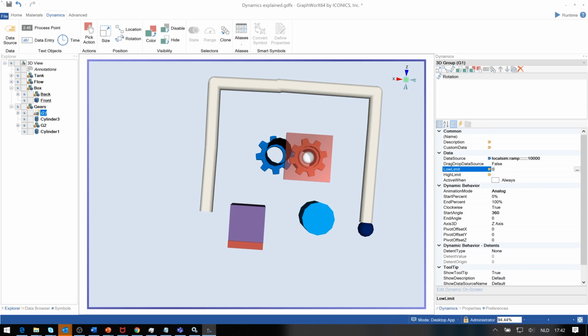So let's take a 0 and 100 as a maximum value. This is an analog movement. It moves according to the clock direction. It starts at 360 and that's fine. And around the y-axis. Now the other gear has the exact same behavior.